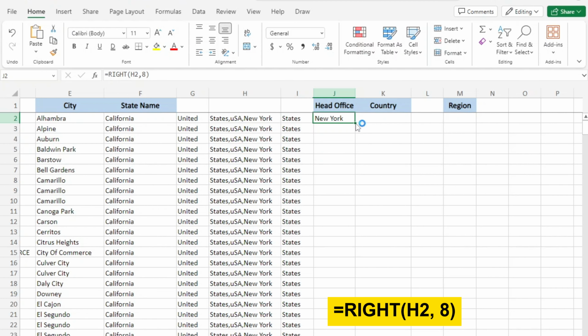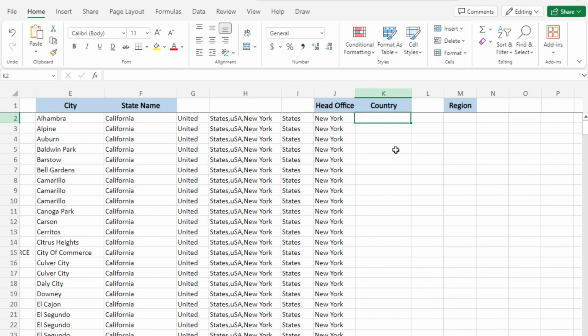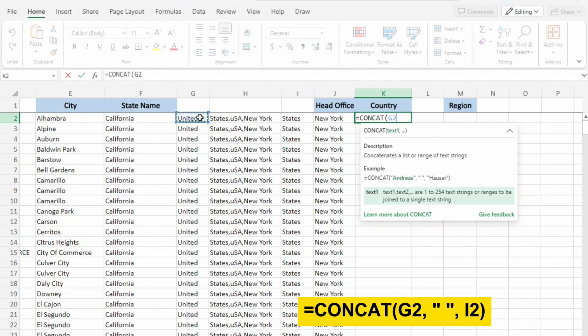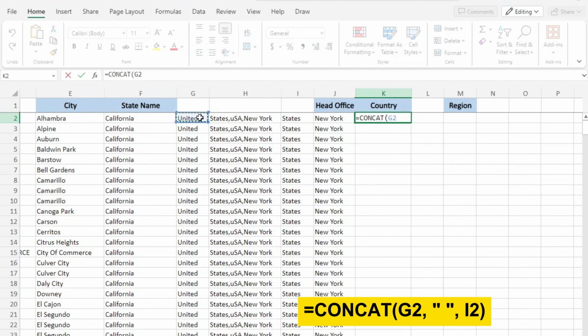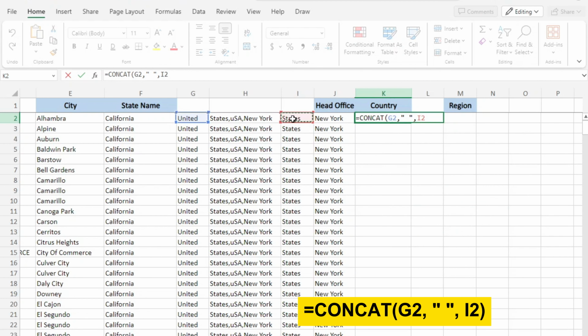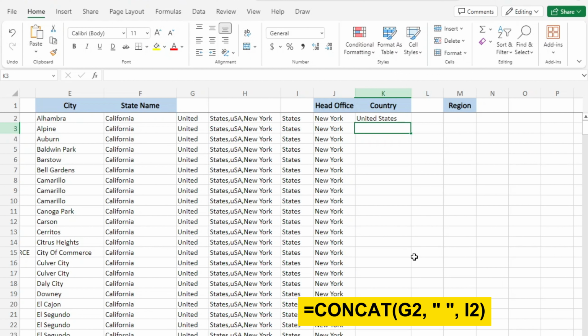There might be instances where we need to merge information from different columns. Let's combine entries from columns G and I. We employ the CONCAT function, =CONCAT, with the first cell we want to merge, then a space, and then the last cell that we want to merge, which joins text from different cells with a space in between.